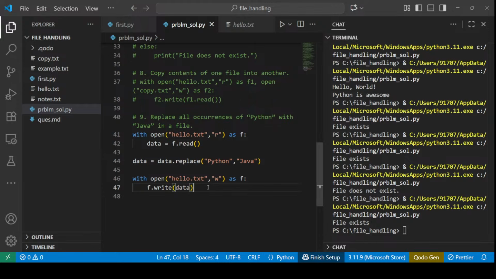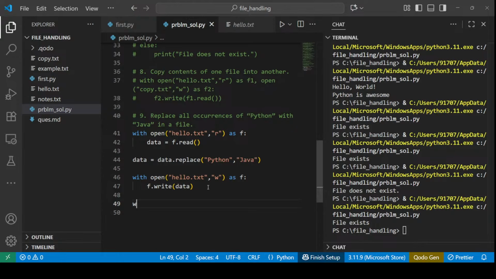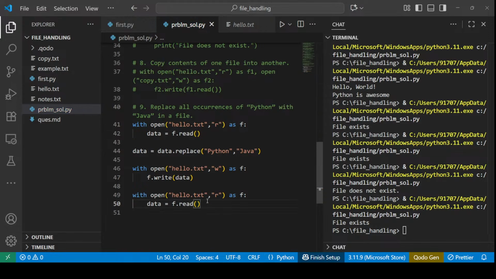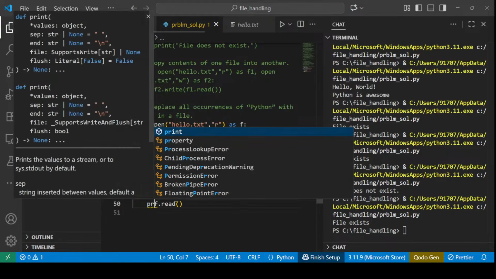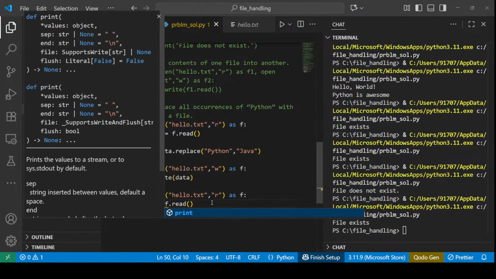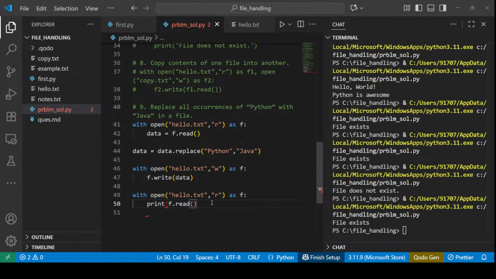And now how will we check it? For checking it, I'll run one more read mode file code, but this time I'll put it inside print. So three times I'm opening the file: first, then again, and at the end I'm opening the file to read it. Now let's run the code.